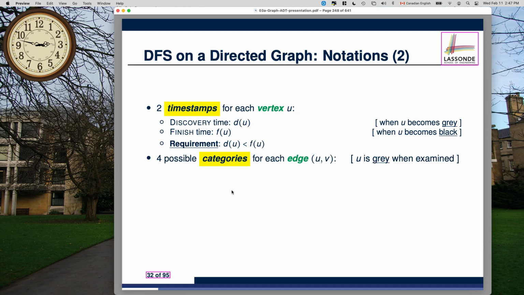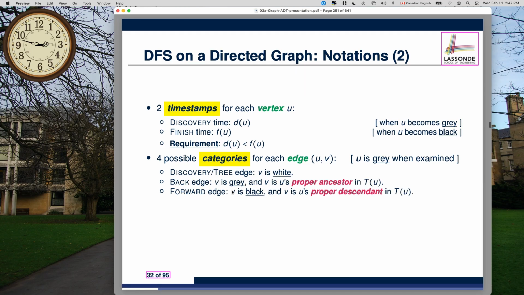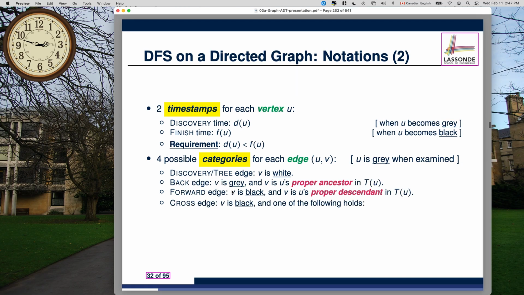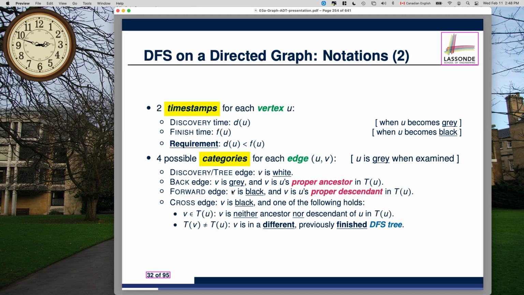All right, so here comes the complication. Now for edges, we're going to have 4 different categories. We still have discovery edges, and the meaning is the same as before: we're discovering unvisited vertices. All the discovery edges in a single DFS run form a DFS tree, a spanning tree. You can look at the definitions there, but we're going to look at them by example. There will be discovery or tree edges, also back edges, forward edges, and cross edges. These are the 4 we're going to see today. That's a quick overview of what we're going to do today. Let's get on to it.